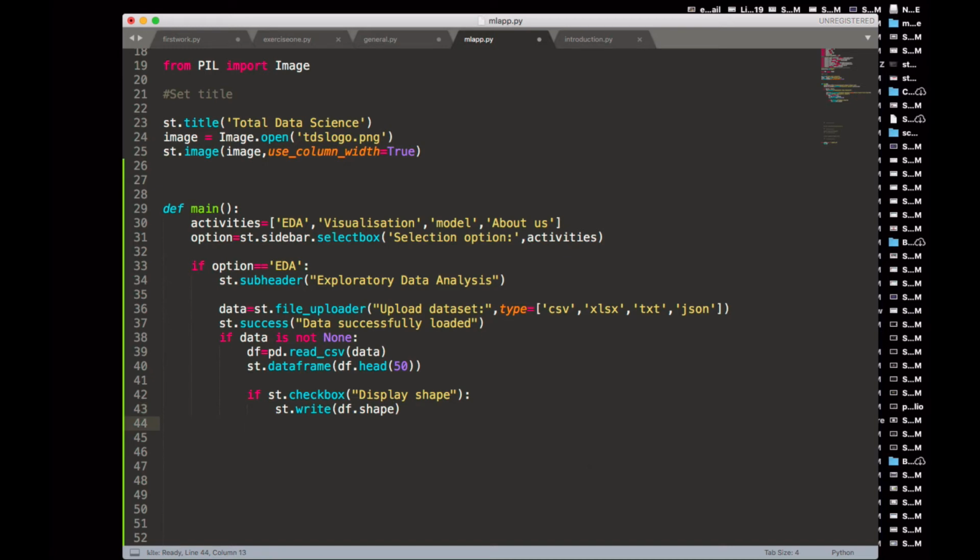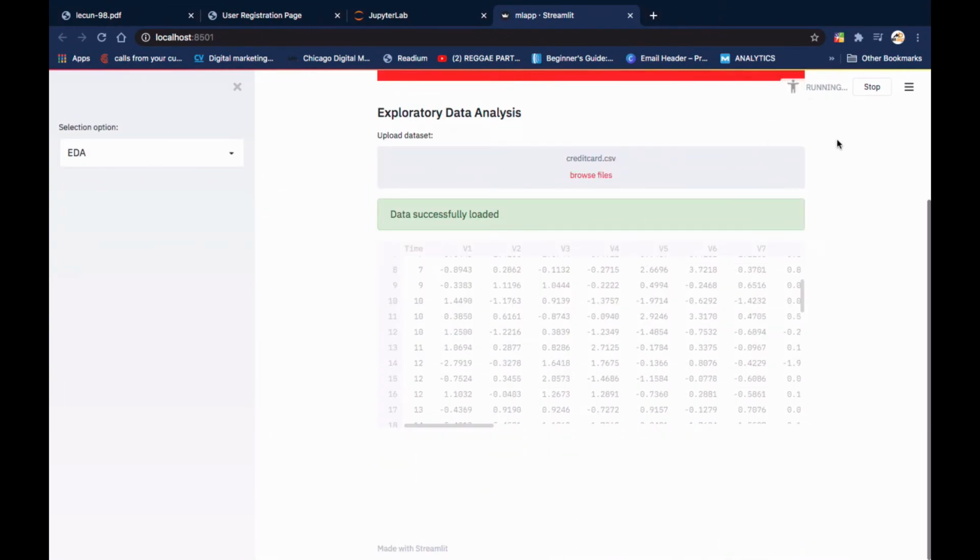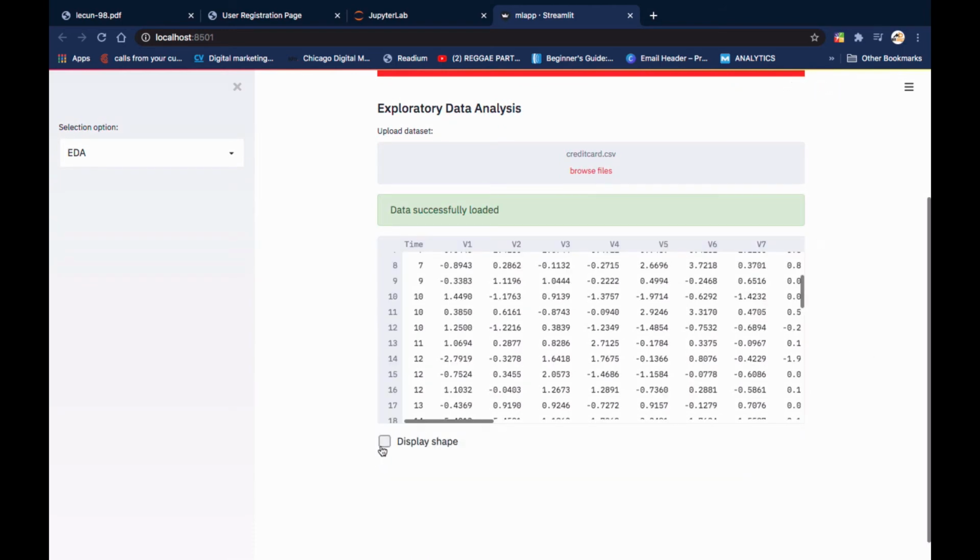They can also, maybe let me save this one. Let's go and see what we have over here. Now it's running, so let it run for a couple of seconds. Now you see that we have the shape of it.